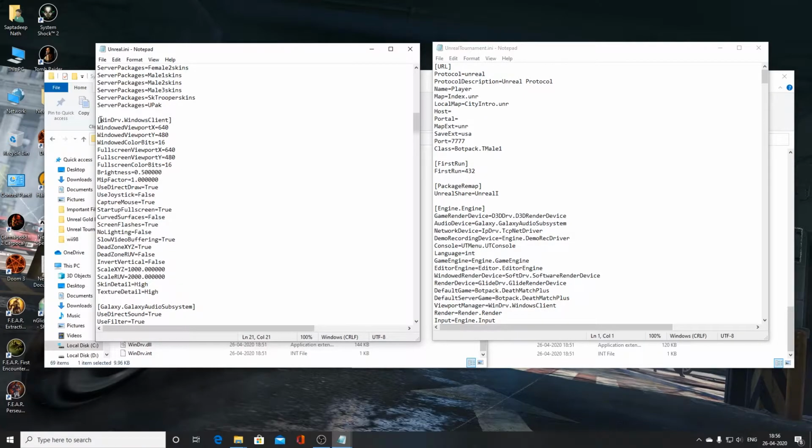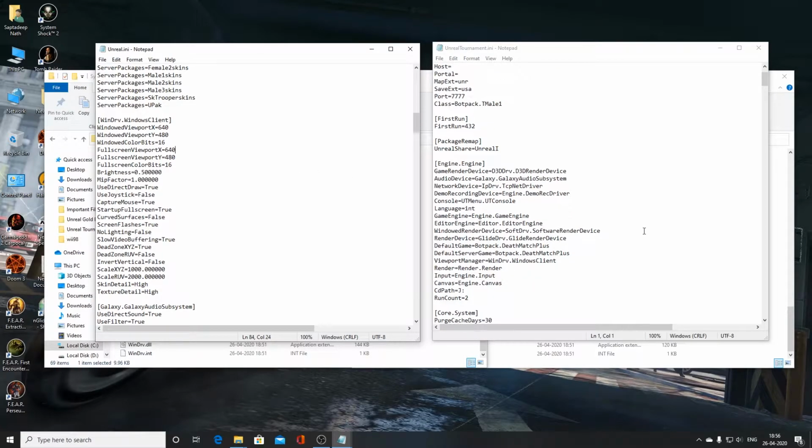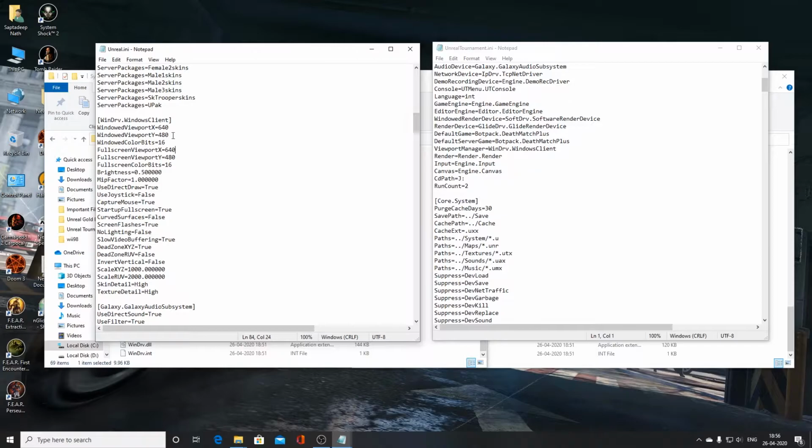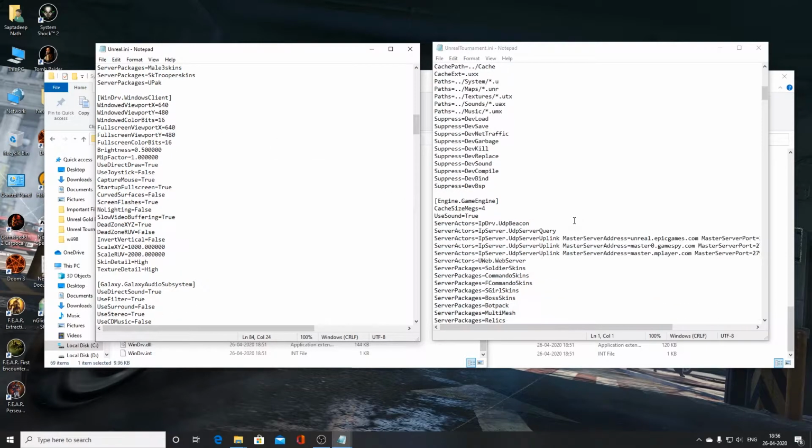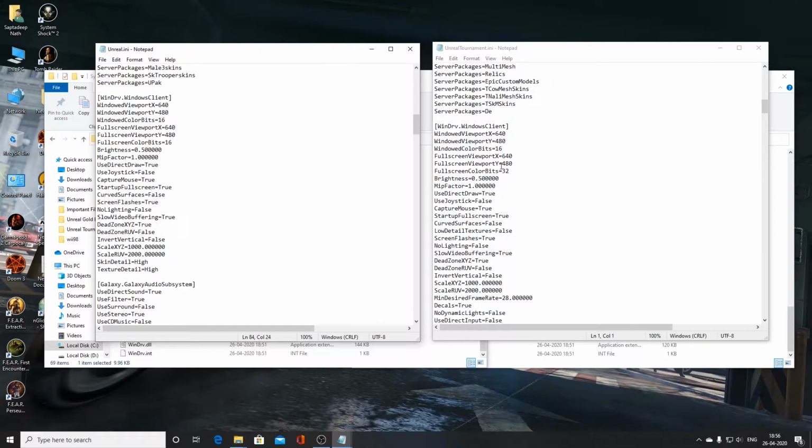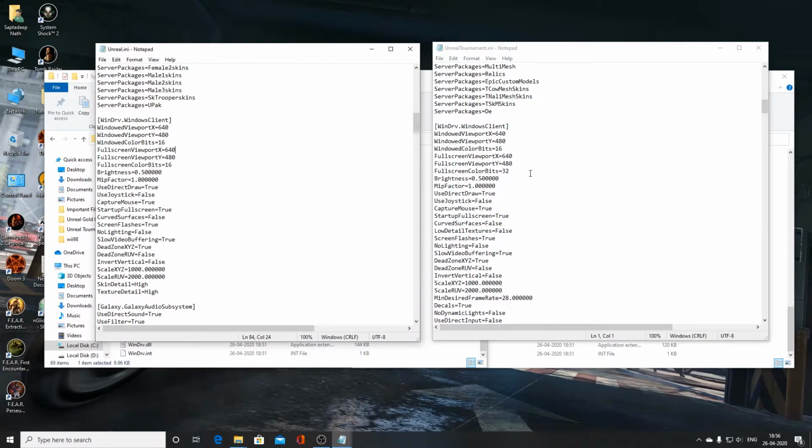You have to go to WinDrv.WindowsClient. Here you will get resolutions for both windowed mode and full screen mode, but we have to change the resolution only in full screen mode because it was having lag in full screen mode. You can also change the resolution for the windowed mode, but it will have no effect. So let's find the settings for both the games. So we have the settings here.